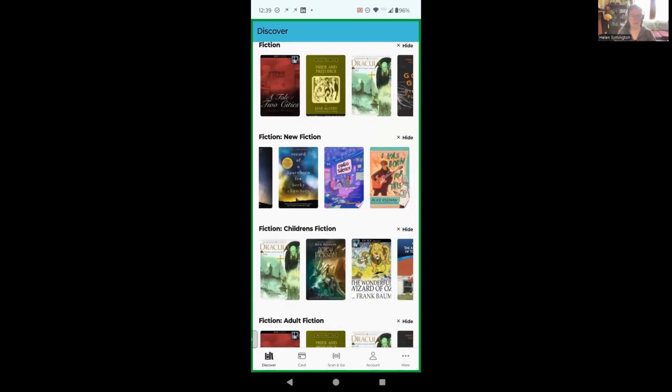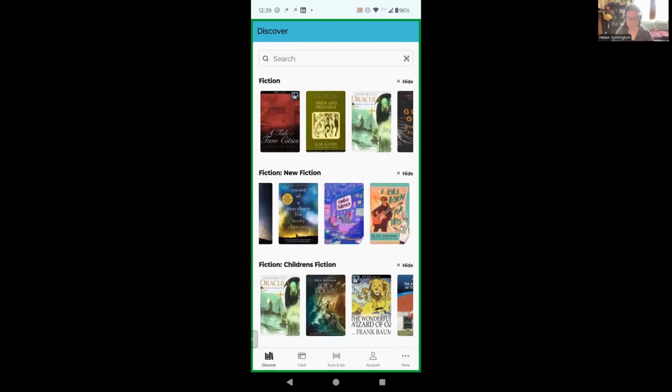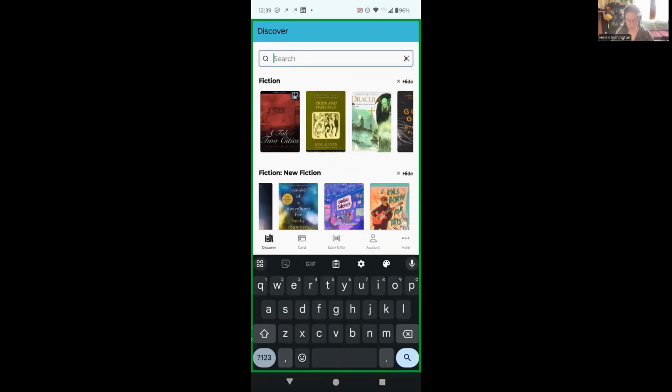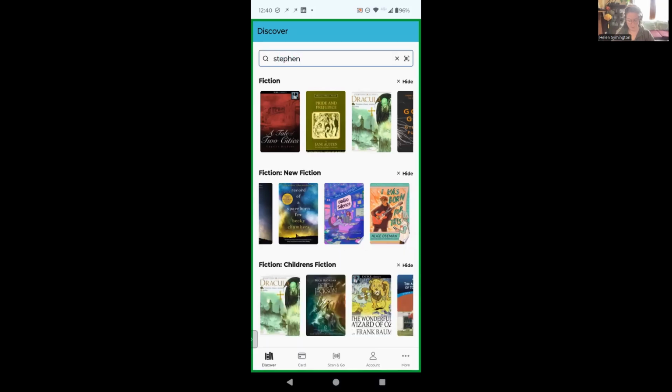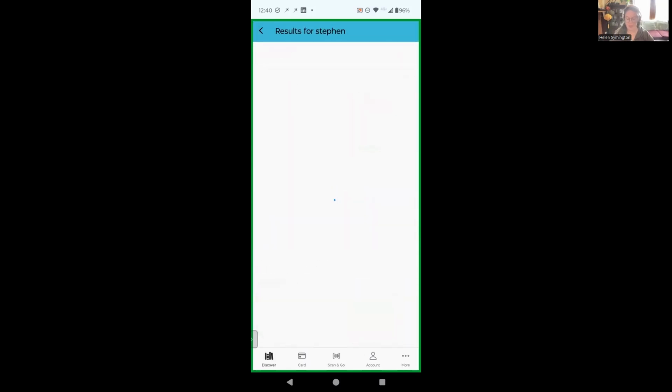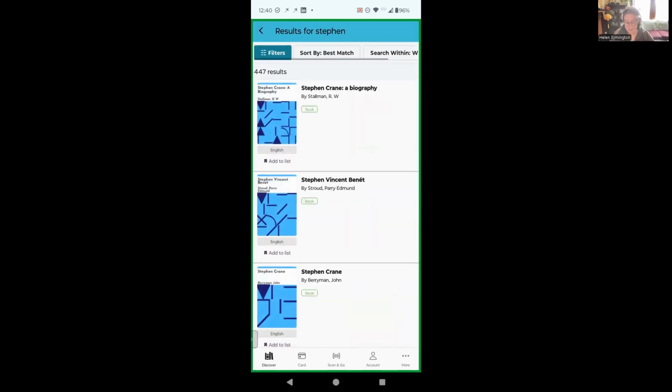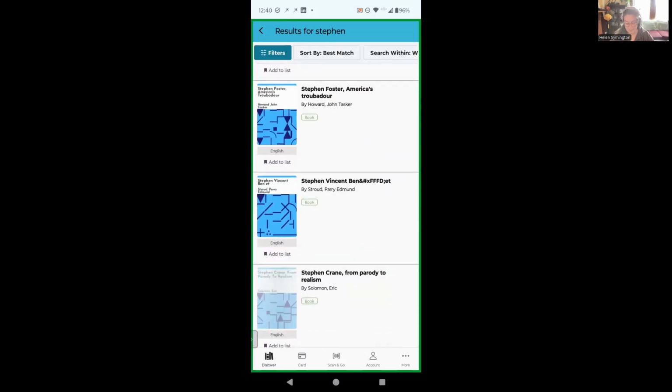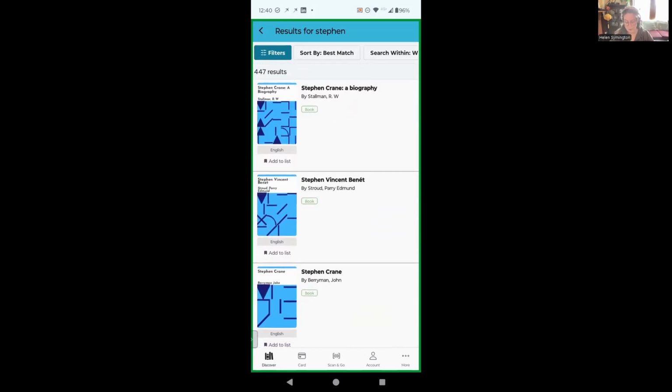So the next thing that I want to show you is the search bar on the main page. So just at the top here, the search bar, if I hit into that and I type, for example, Stephen, or Steph-en, however you want to put it, it just brings me up everything that it's finding with the name Stephen attached to it. I can sort it by best match. I can sort within West County, which is my library consortium, and I can filter.